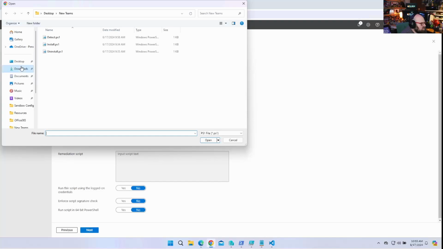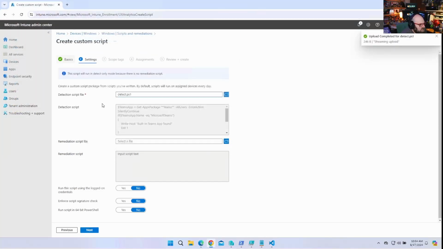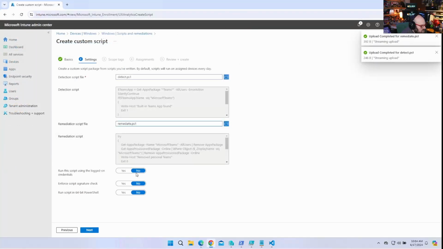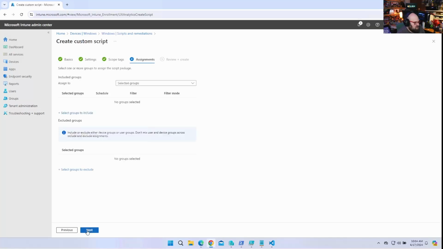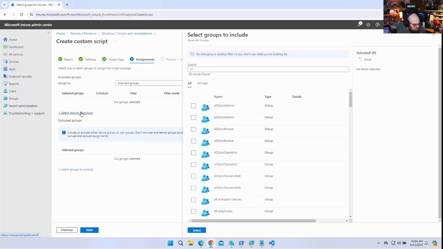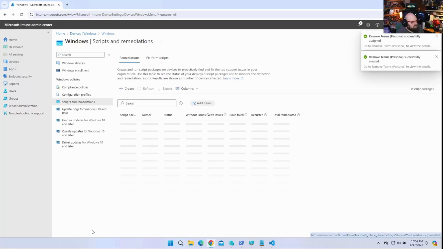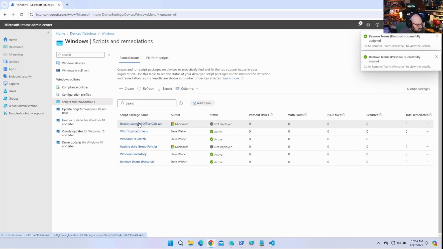So we're going to go back to Desktops, remove personal Teams, that's our detect. This is our remediate. Run the script using logged on credentials, no. Enforce signature check, no, but we do want to run it in 64-bit PowerShell. For something like this, actually, I think I'm going to assign it to all devices, because I don't want this on anything. So there we go, remove personal Teams, it's active.